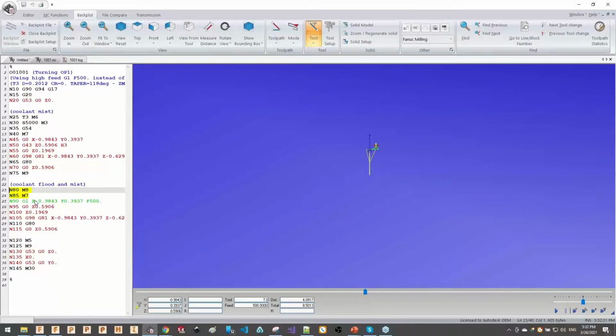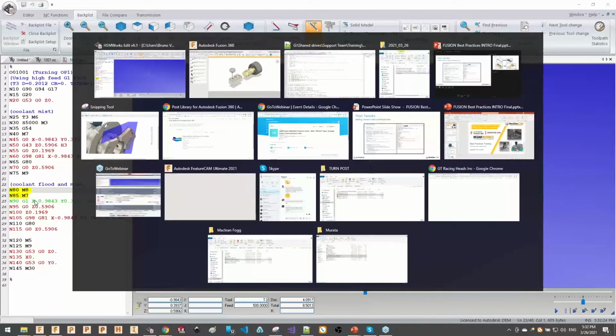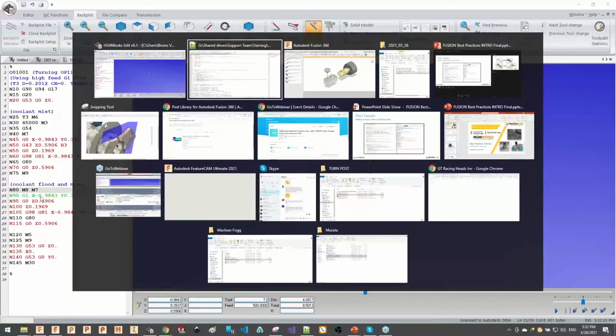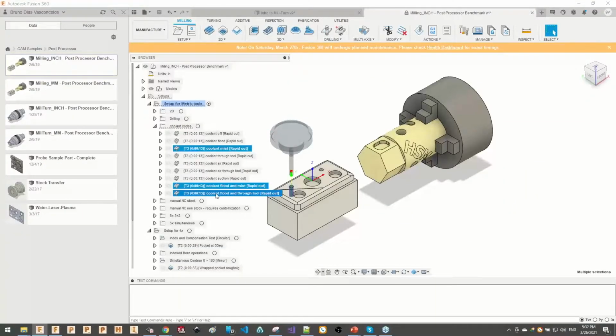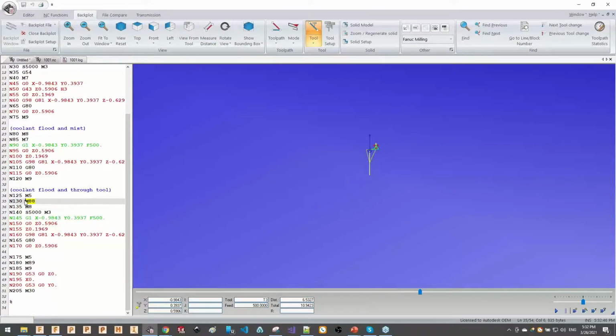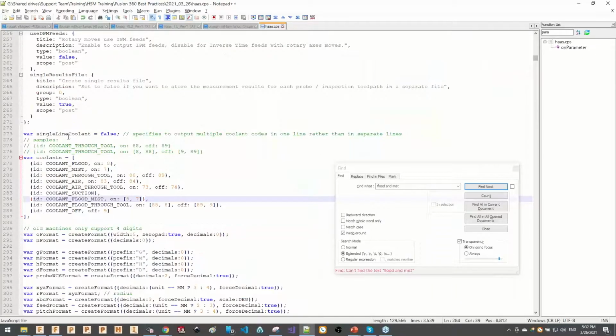Now there are more things that I can show you guys, such as, hey, what if you guys want to see the coolant coming out in the same line? That's something that could happen. For instance, when you're doing through tool or fluid and mist, how can I make them come out in the same line together? Like in here, they're separate, M8, M88, M7, and M8. How can I make them come out in the same line? Is another variable you can find here. Single line coolant specifies to output multiple coolant codes in one line rather than in separate lines.